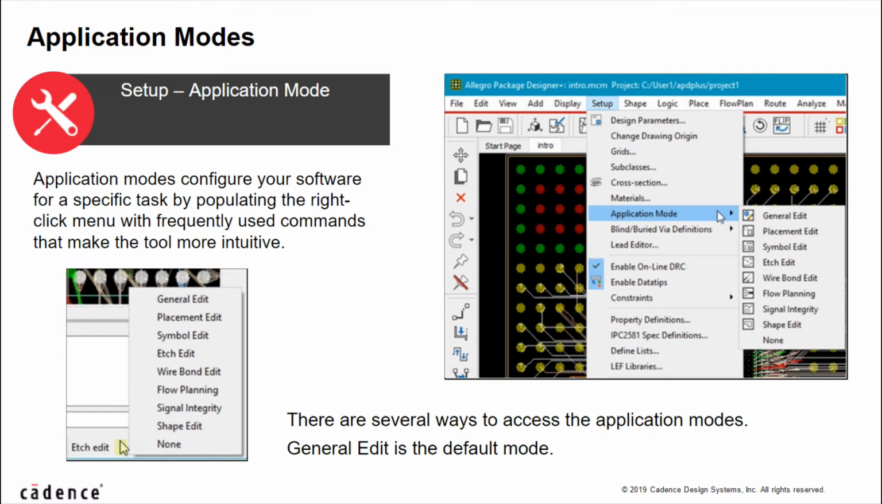Placement Edit Mode is the application mode that customizes your environment to perform component placement tasks, such as moving and rotating components. None is a selection that disables the pre-selection of objects, and all commands must be run in a post-selection mode.